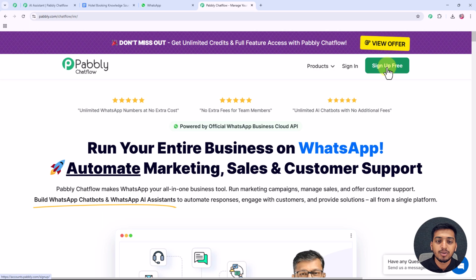For your information, Pabbly Chatflow gives every new user 100 free credits every month to create such amazing AI agents and chatbots. And if you are an existing user, then you have to click on this sign in button.